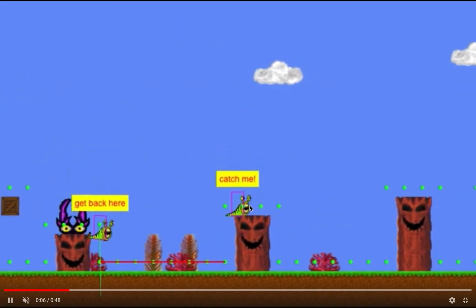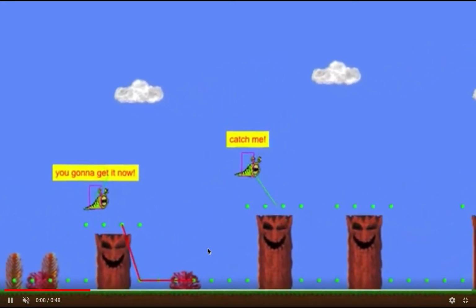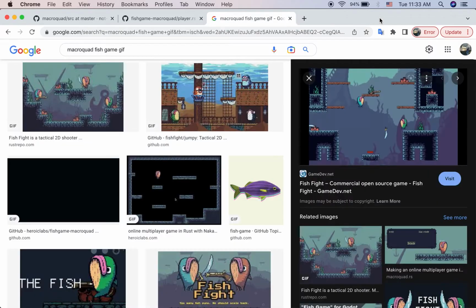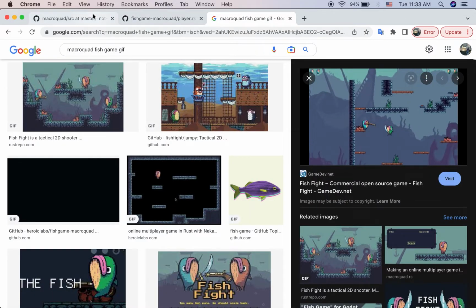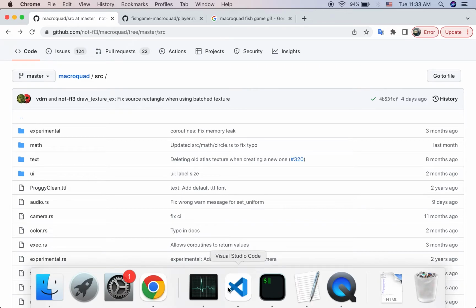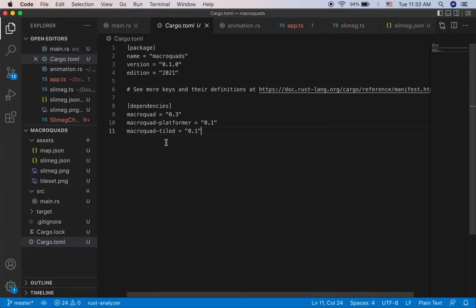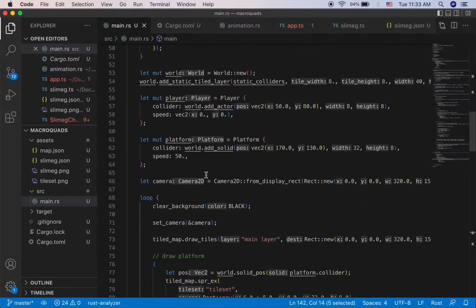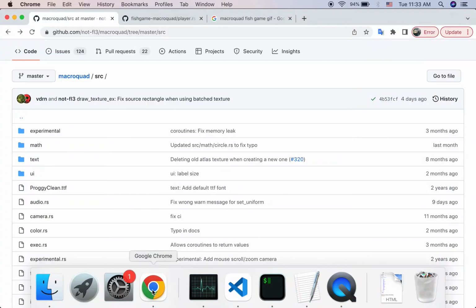So I have some sort of character which is able to run around, at least for now. I have set up a basic project where I imported the Macroquad, Macroquad platformer and Macroquad tiled packages, and I literally copied Macroquad's example.